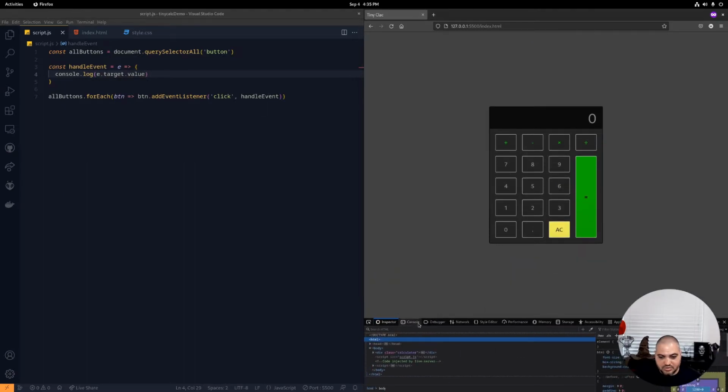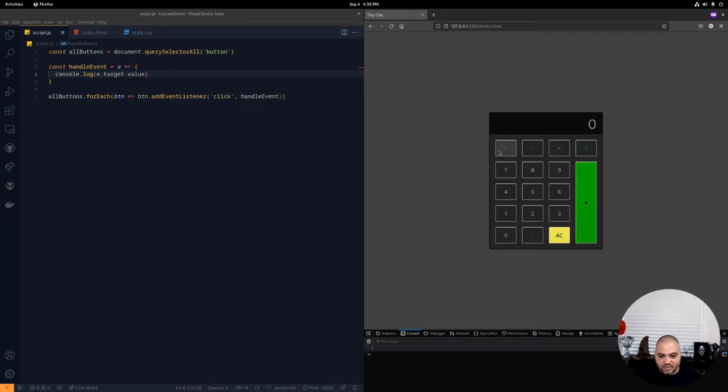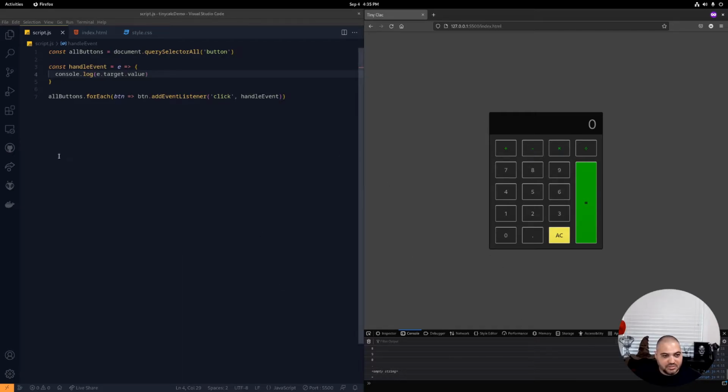Let's open up our console and let's click 1, 1. Cool. So we got plus, minus, multiply, divide, 1, 2, 3, 4, 5, 6, 7, 8, 9, 0, decimal point, an all clear. Let's see, what's the value of, empty string. So empty string is for all clear, and then equals is an equal sign. So that's the value of all those buttons.